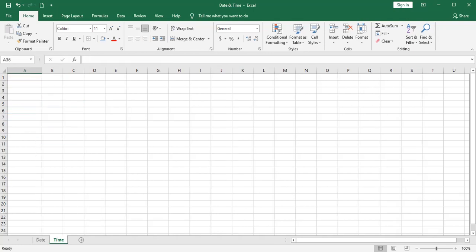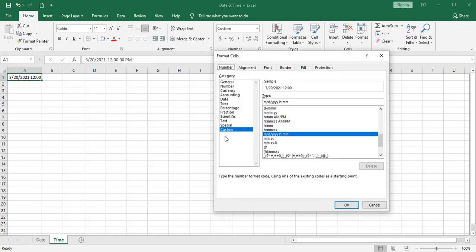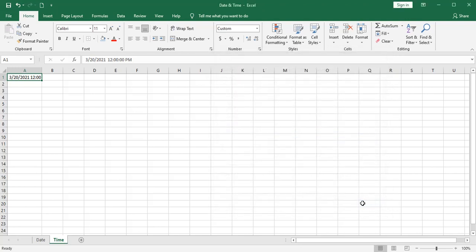In addition to dates, Excel can recognize times and time-date groups. If I enter into this cell today's date, skip one space, and then enter 12 noon, Excel recognizes this as a date-time group and assigns a custom format. Let's see if we can find that custom format. Custom format, month, day, year, and then hours and minutes. Now if I convert this cell to a number, notice this is 12 noon on March 20th.